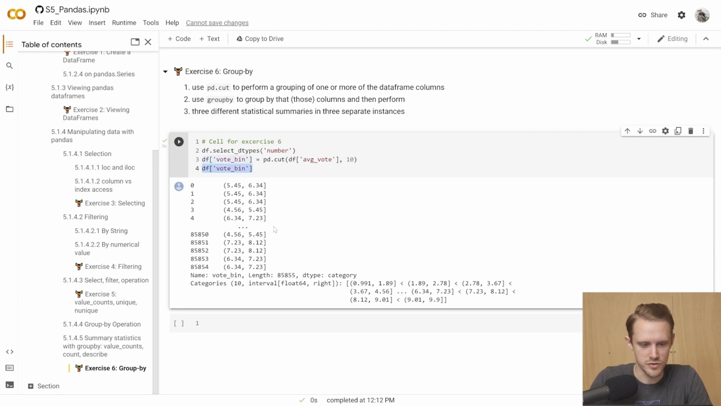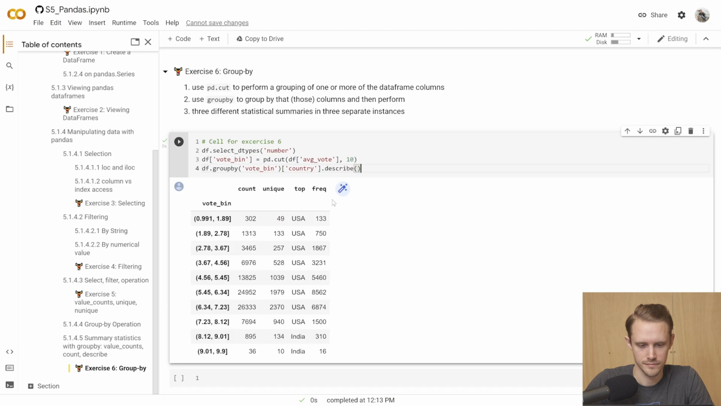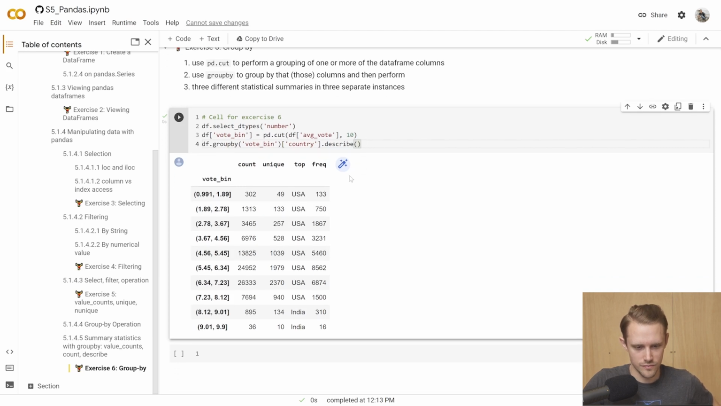That's great. So let's use group by now, df.groupby. We'll pass along vote_bin, and then let's pass country. How about that? Right, so we're looking at just the number of countries that fall within each score range.